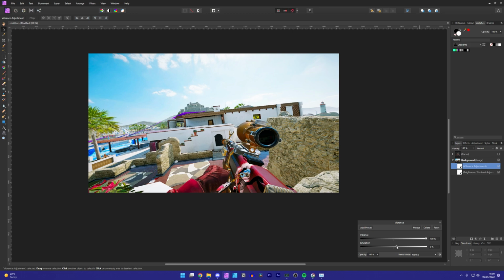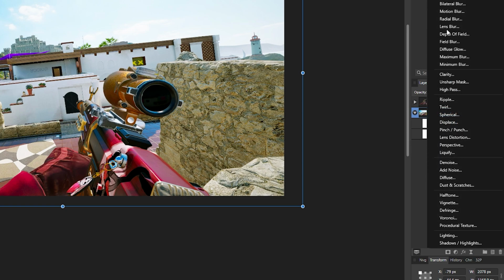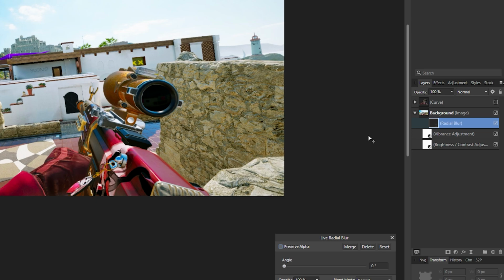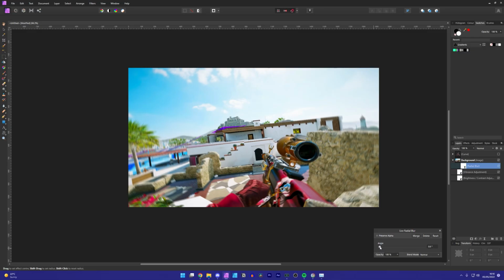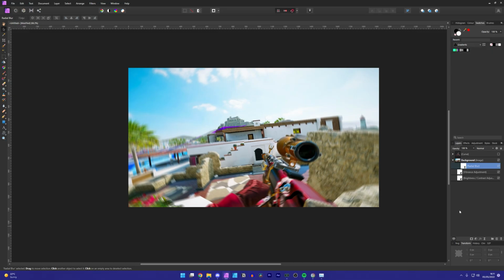Next, we're going to be adding a radial blur to the background layer. Click on the background layer to select it, click on this little hourglass right here that says live filters, and then click on radial blur. Add as much as you want, but try not to go overboard with this. For these kinds of thumbnails, usually 1 to 1.5 degrees or less is enough. Once you are done, tick the preserve alpha checkbox. Once we have done that, the background is ready and we can start working on the gun layer.